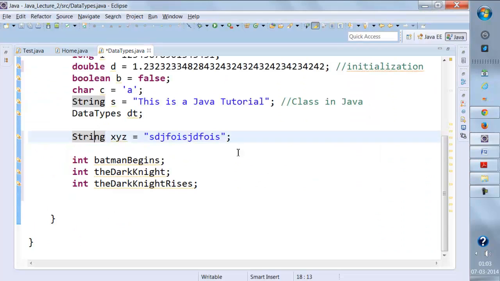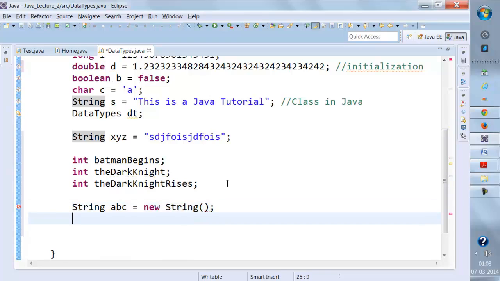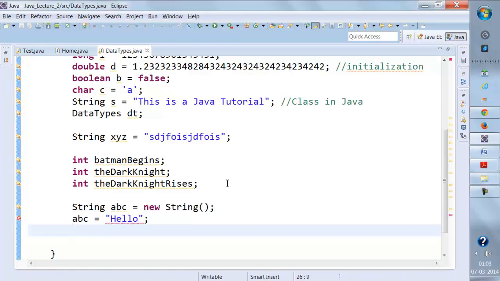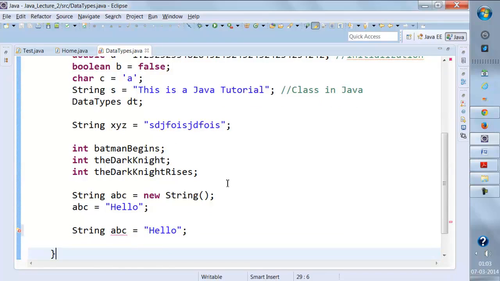So string class, if string is a class, then I can create an object of this class as well. I can say String abc = new String, and then I can assign some value to this abc. I'll say "hello", right? But I could have also done this: String abc = "hello". Now what is the difference in these two things?